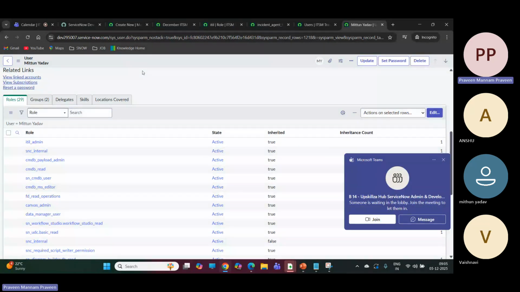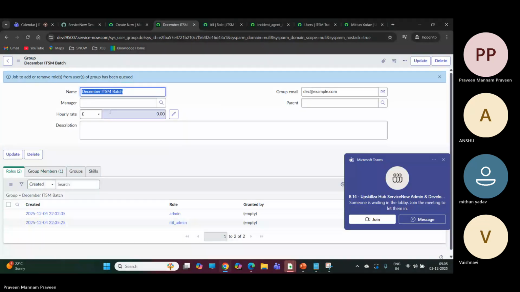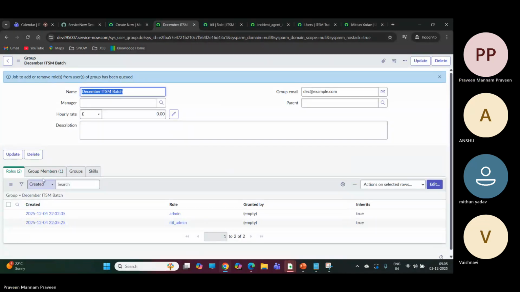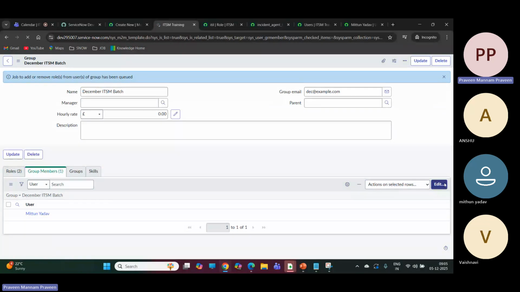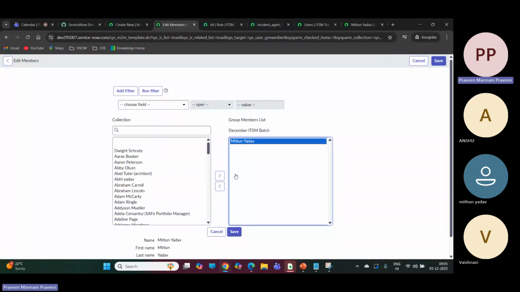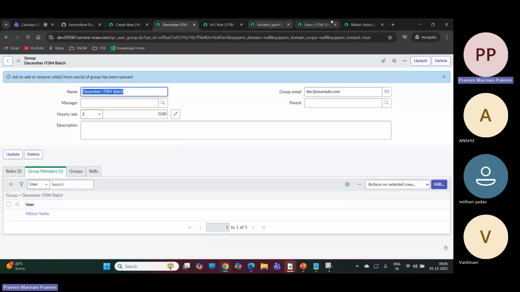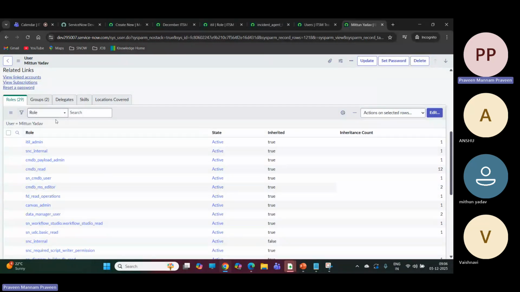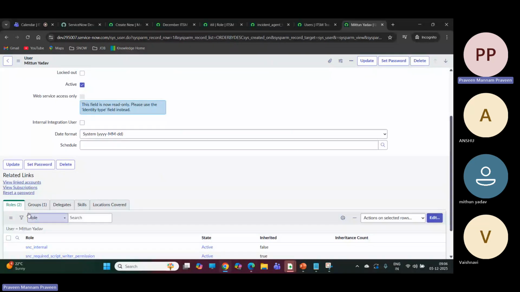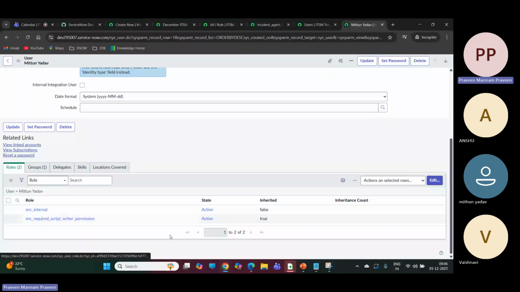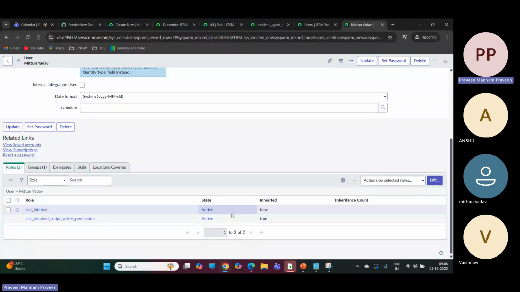I can provide one activity. I can give it in the chat. You can try to create a user group and role. If I remove this user from this group, now all the roles are automatically removed from the user record. Now you can see 29. If I reload this form, all are removed. Only SNC internal is there. So this is directly assigned.